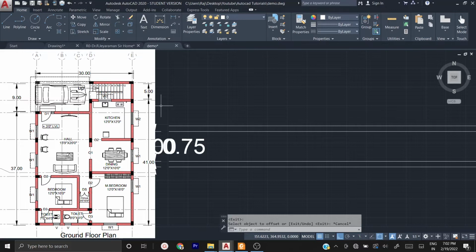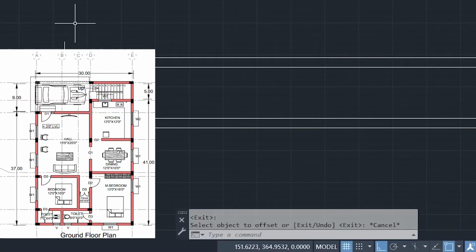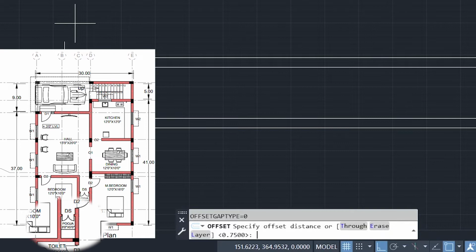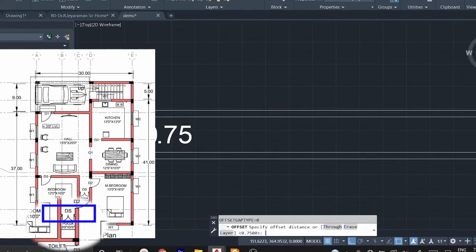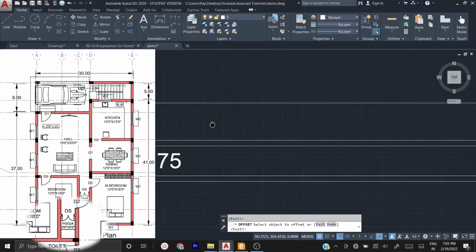Then again I have to repeat. So no need to type every time on the keyboard. So you can use the up arrow. So whatever the command which we have used previously will appear in the command box. So offset, enter. Now I need to give offset of 5 feet because there is a wall there. So 5, enter. Then I have to click from here 5 feet. Okay.